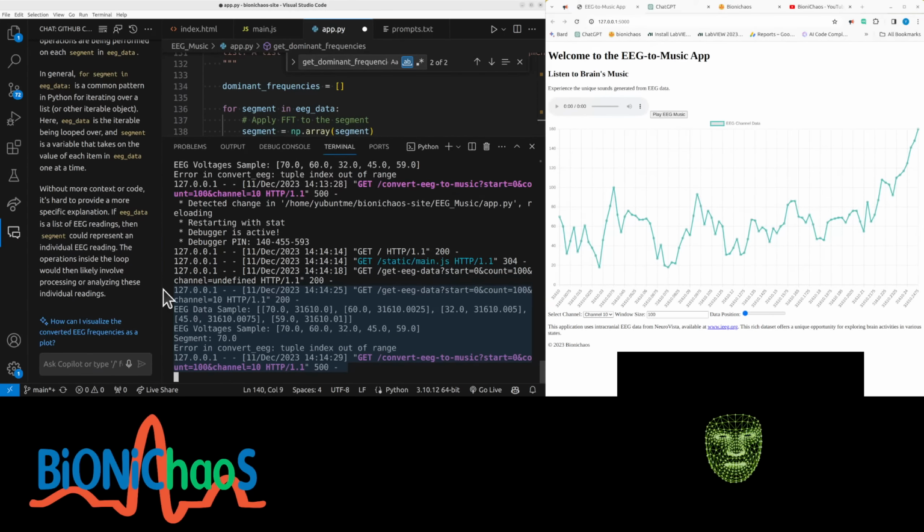Based on the output you've provided, it seems the error might be arising from a misunderstanding of the structure of the data being processed in a get_dominant_frequencies function. The output segment, 70.0, suggests that each segment being processed in the function is actually a single voltage value, rather than an array or list of voltage values, which is what the FFT function would require. This misunderstanding can arise if the EEG_data being passed to get_dominant_frequencies is a flat list of voltage values, whereas the function expects each segment to be a list of voltage values over a time interval. Ensure that get_dominant_frequencies is designed to handle the structure of EEG_data correctly.